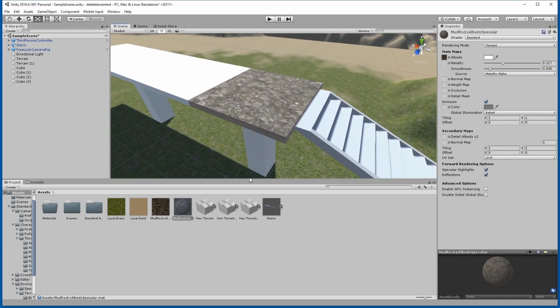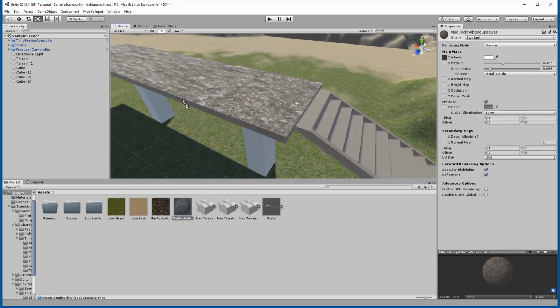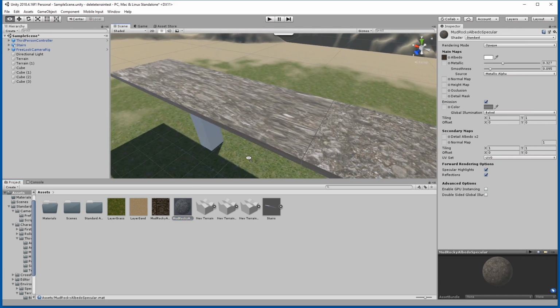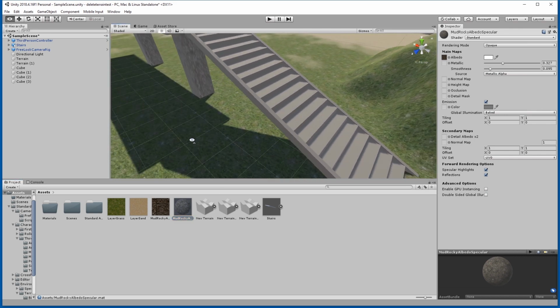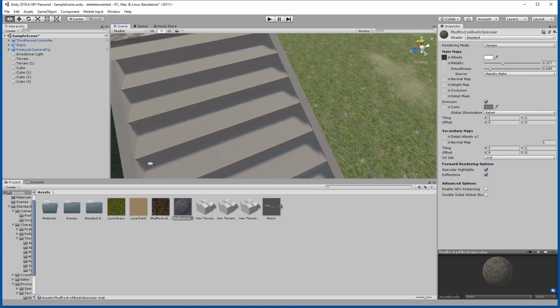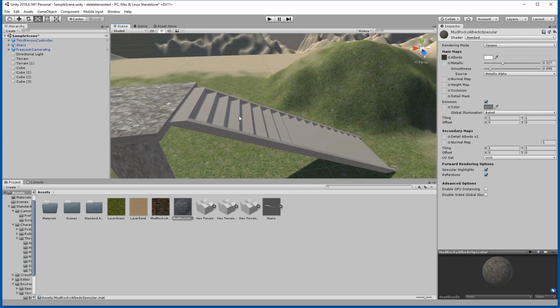Okay, so if I apply this material to other stuff, it also works, but here it's stretched, and here it's not working. It's just one color. So let me just explain why that is.